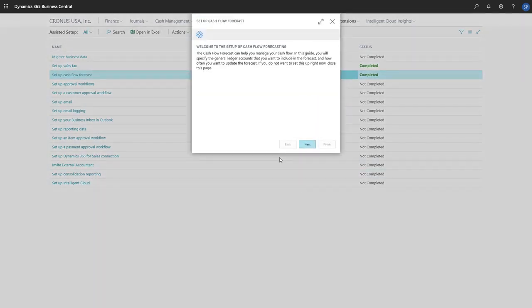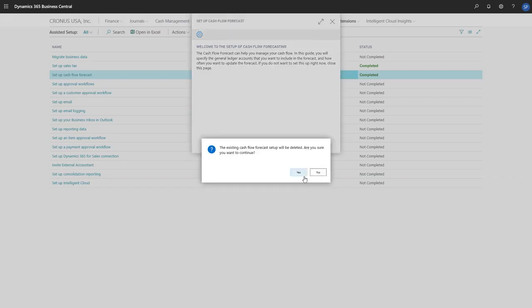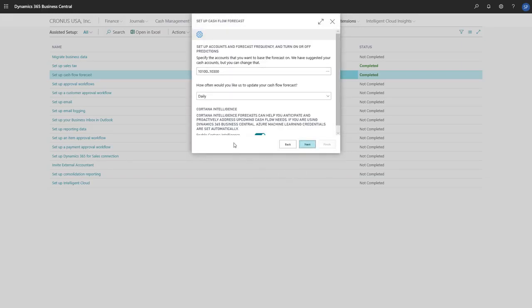For this video, we're going to use the suggested settings. Let's briefly go through them. On the first page, we can specify the cash flow accounts that contain the data we want for our forecast. In this case, we have a range of cash accounts. We can also specify how often we want to update the cash flow forecast chart.